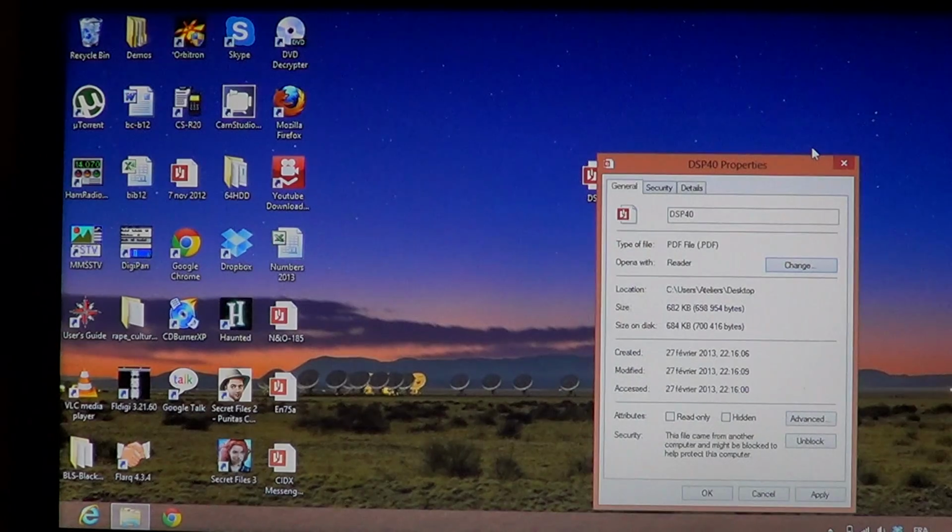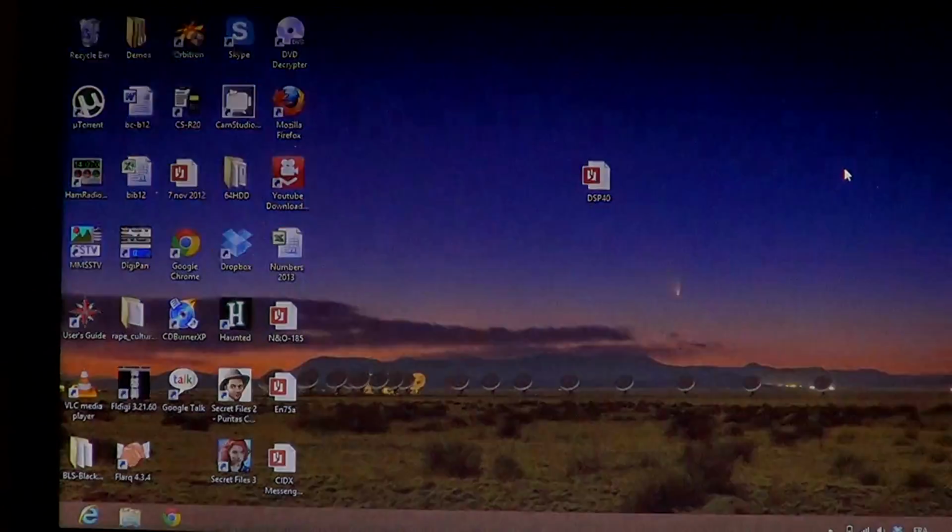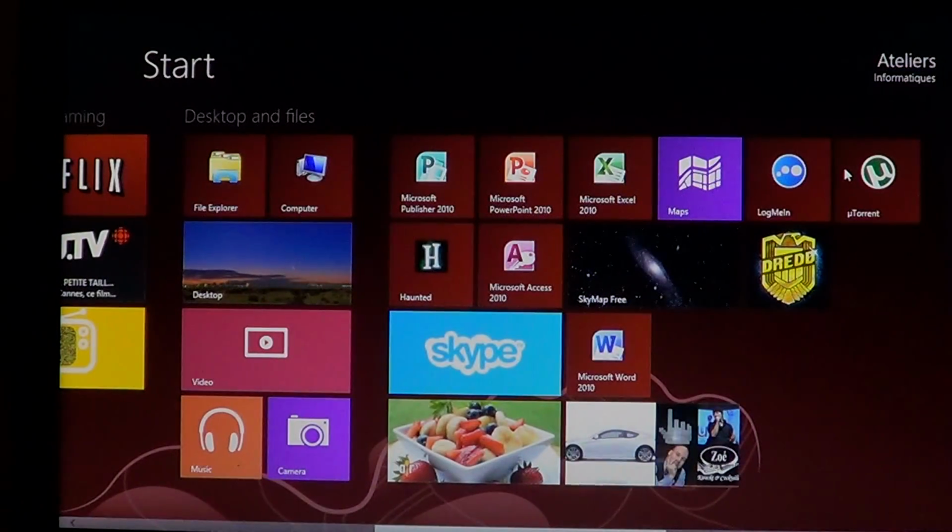So this is a nice little Windows 8 feature about file associations.